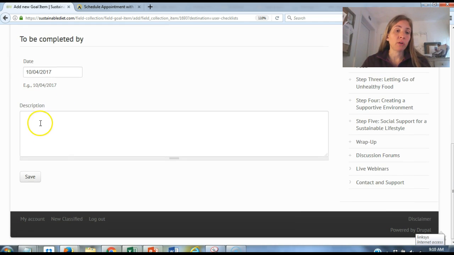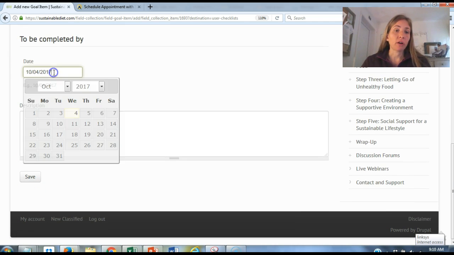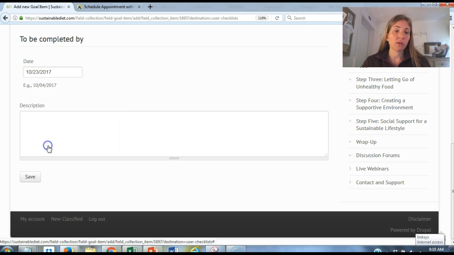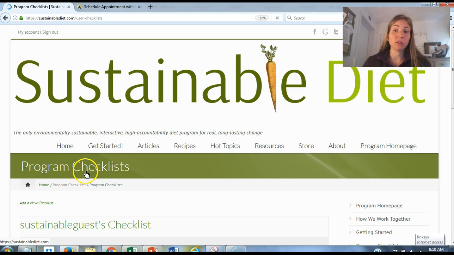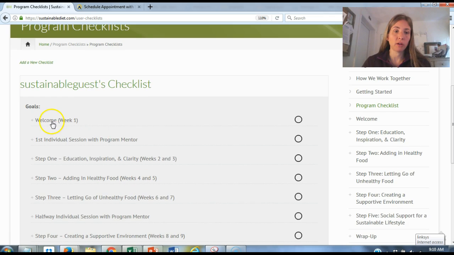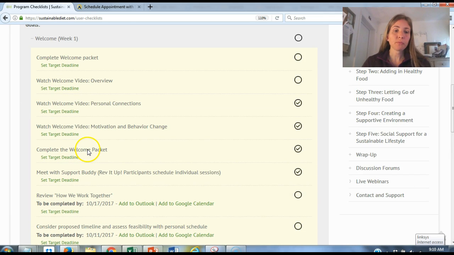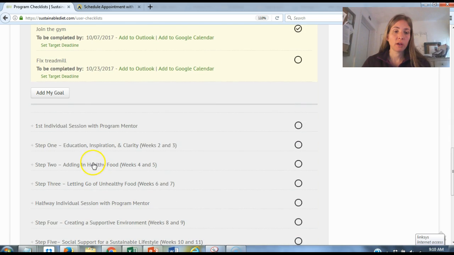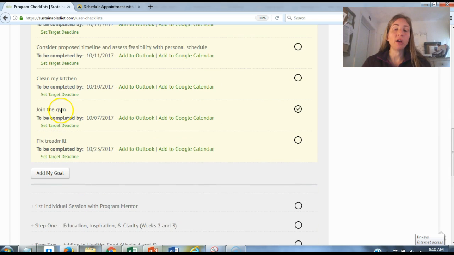So you don't have to write a description. And the target date, let's say give yourself till, I don't know, a couple weeks from now. Click Save, and this new goal will appear in your list. Just scroll down here, expand that, and there it is. It shows up right under the previous goal that you added. And then when you have completed that, you can check it off.